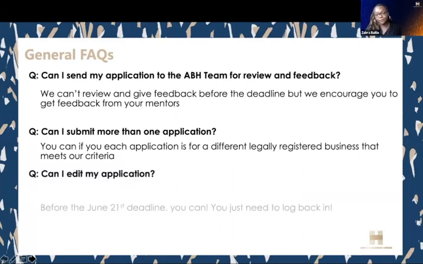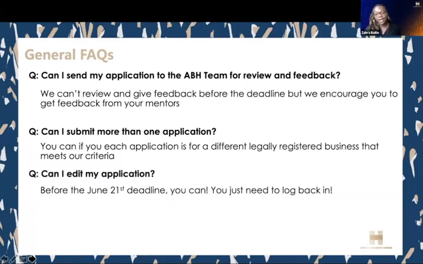Can you edit your application? Yes, before the June 21st deadline, you can. As I mentioned, you just need to log back in and you can access your entire application, make any edits, ensure you save once you do, and submit once you've finally made all the edits you wish to. All right.